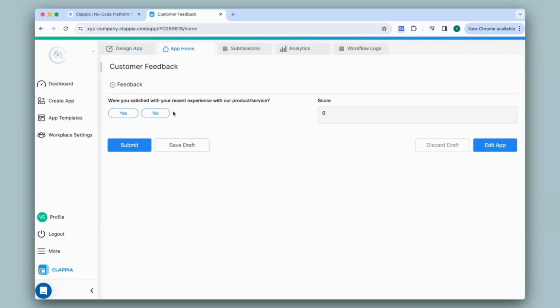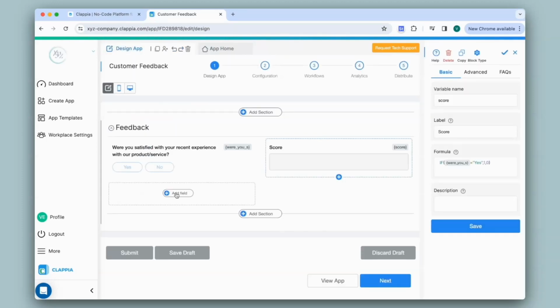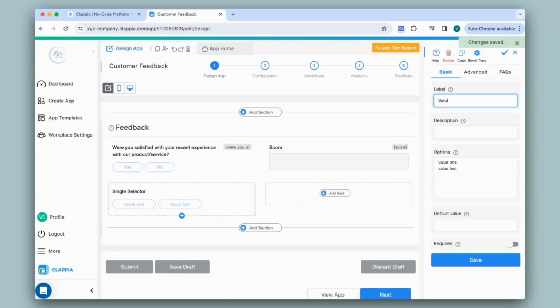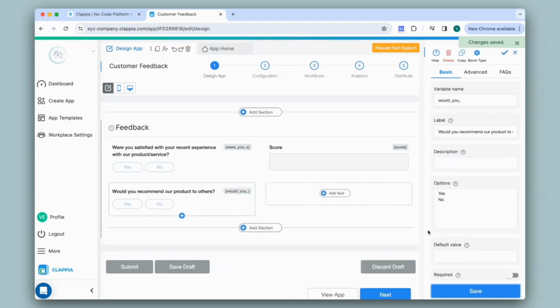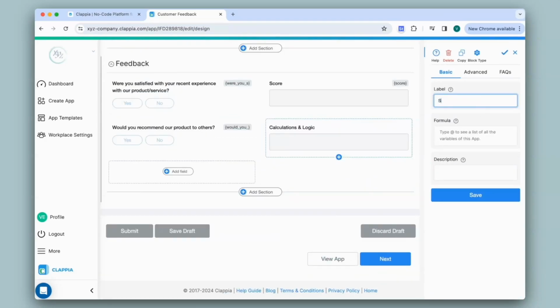Since no option is selected, the score is automatically taken as 0. If I select yes, it is 1, and if I select no, it is 0. I'll go back and add some more questions. I'll just speed this up. For every question, I will associate it with the calculations and logic block.